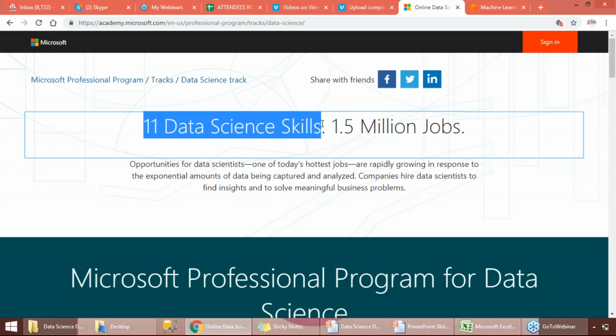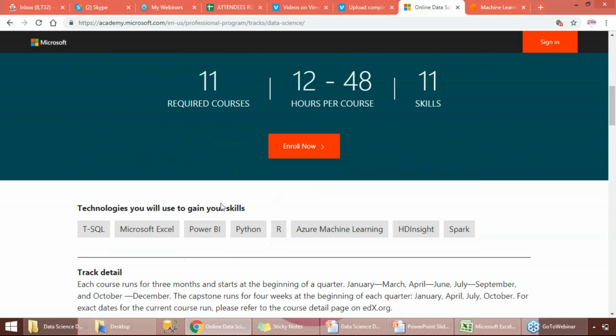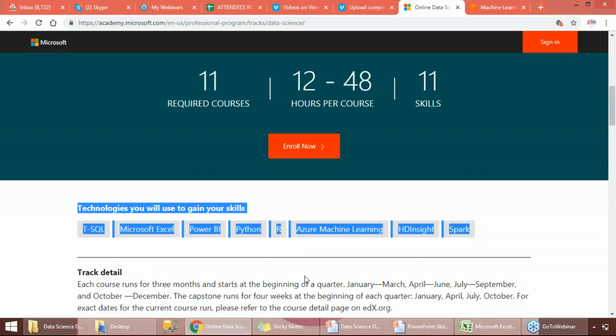A suite of 11 different skills to call myself a Microsoft certified data scientist. Those skills include Microsoft SQL Server, Transact SQL, Excel, then Power BI, in order, with the implementation and the types of integrations between the components, Python, then R, Azure machine learning, HDInsight and Spark. These together form Microsoft's data science.